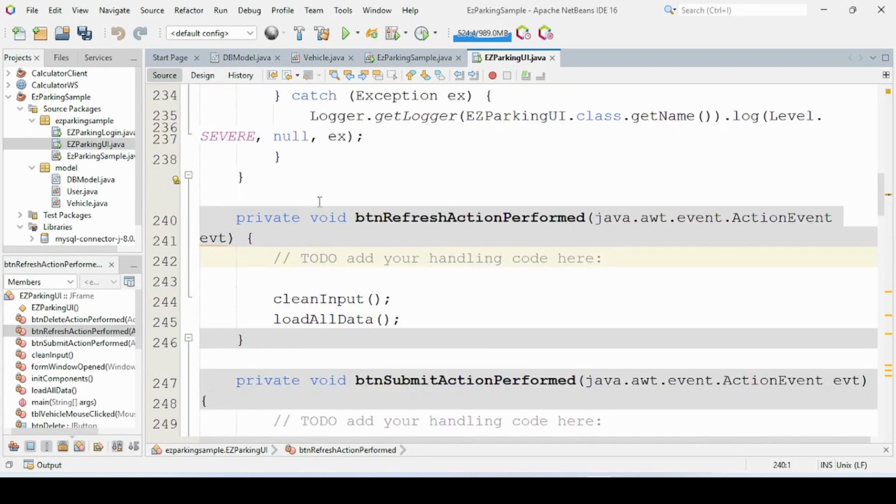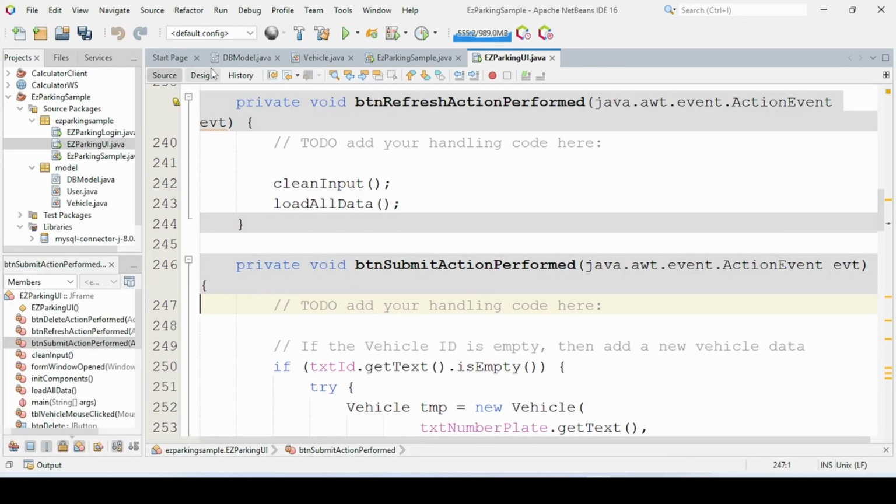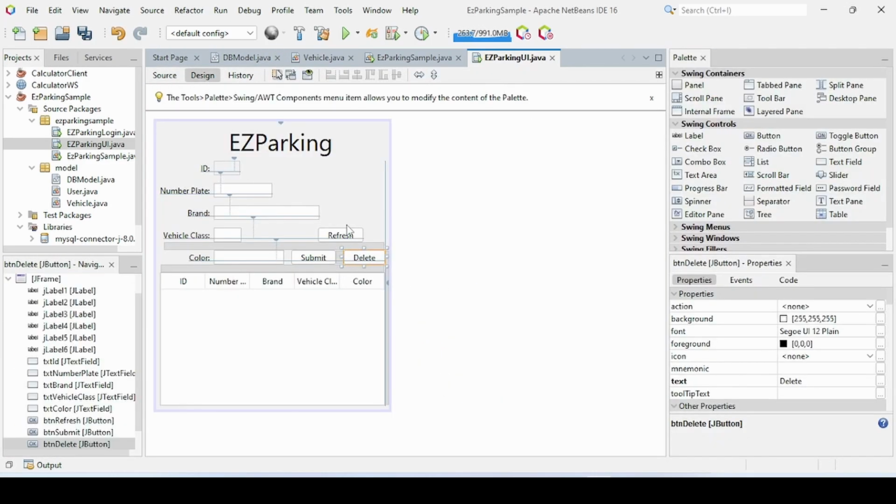Refresh, we have this one, the refresh. For the submit, we also have the event for the submit, and also we will have another event for the delete. So for the refresh, we want to clear all the inputs over here, and also we will reload all the data from the database and display it again onto our JTable over here. For submit, we will do either inserting new data into the database, or updating the existing data from the database. And delete, as the name implies, will delete a specific record from the database.